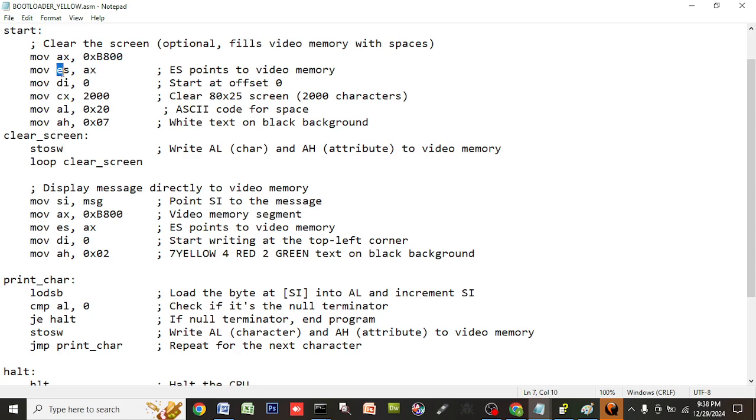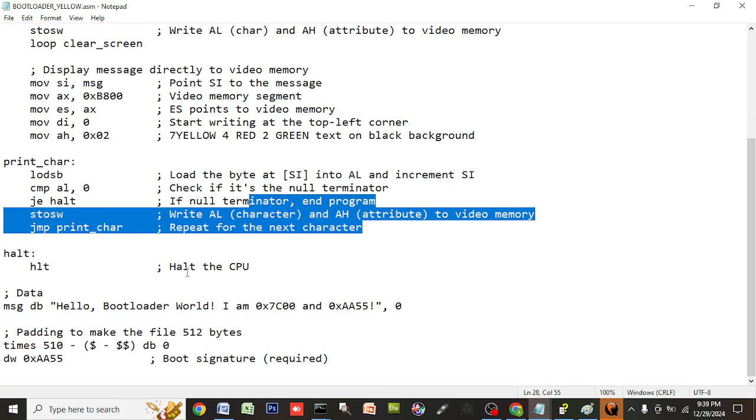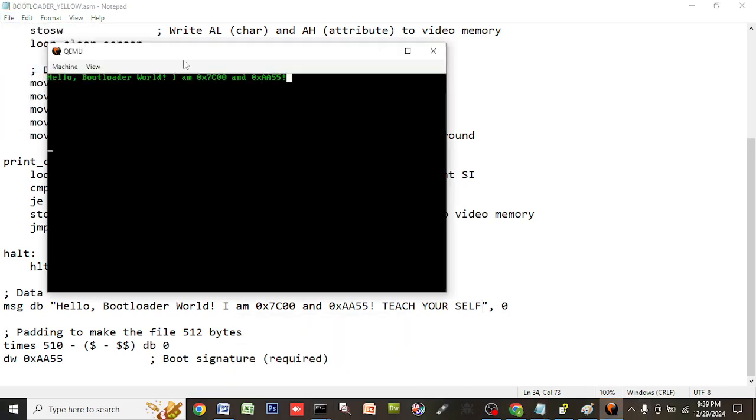AX, extra segment. Accumulator, extra segment, destination index. CX is counter. AX, BX, CX, DX, AL, BL, CL, DL, that's what I told you. SI, source index, destination index. That's it. There's an explanation here already on the right, what happened, and how the CPU works. Okay, you can edit this one. Teach yourself. You can type a lot. Okay, save that one, and see, it's become green.